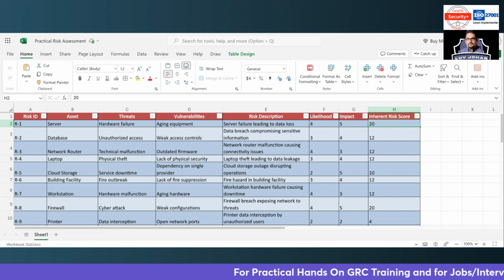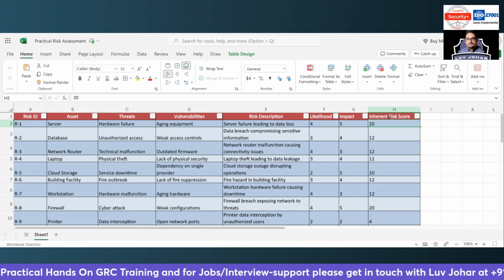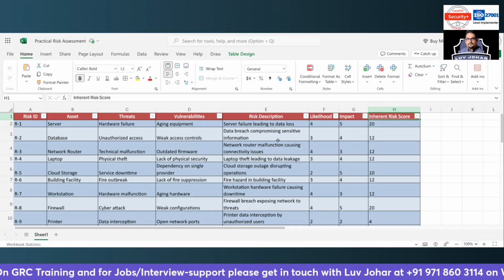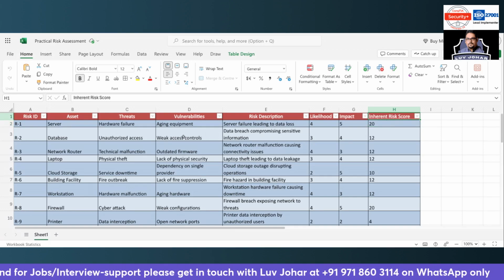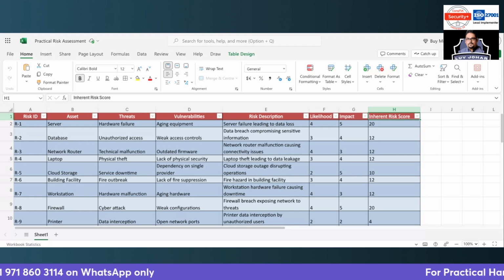So inherent risk score calculation is simple: multiplication of likelihood into impact is the calculation of the risk score. Why we call it as an inherent risk score is because there is no control applicable as of now. Okay, that's why it's a pure risk assessment that I have laid out for you without any controls. The first risk score that we get is called the inherent risk score.